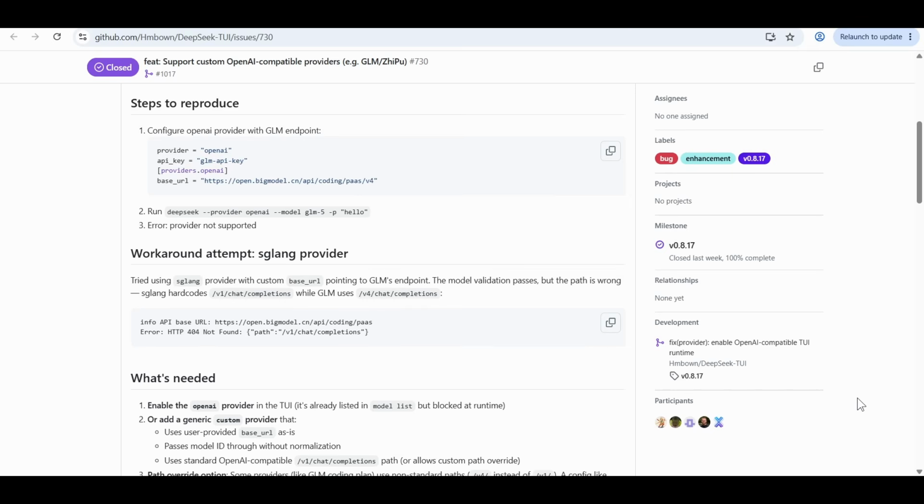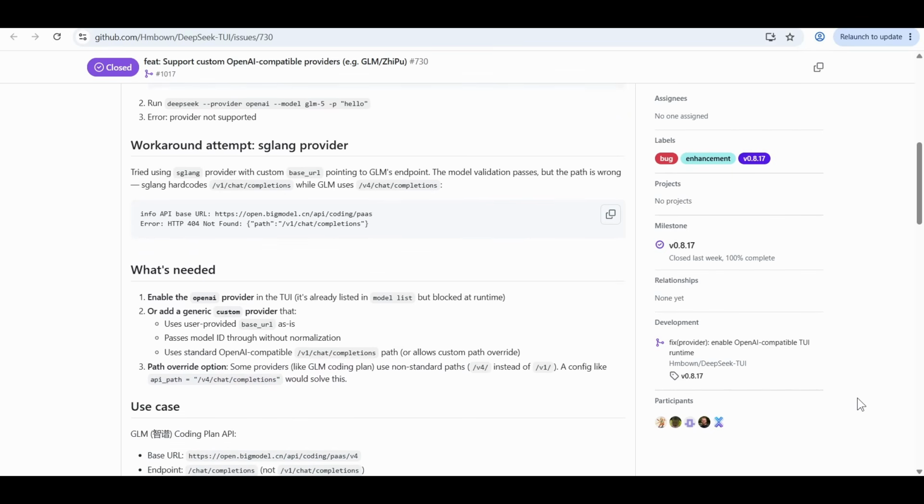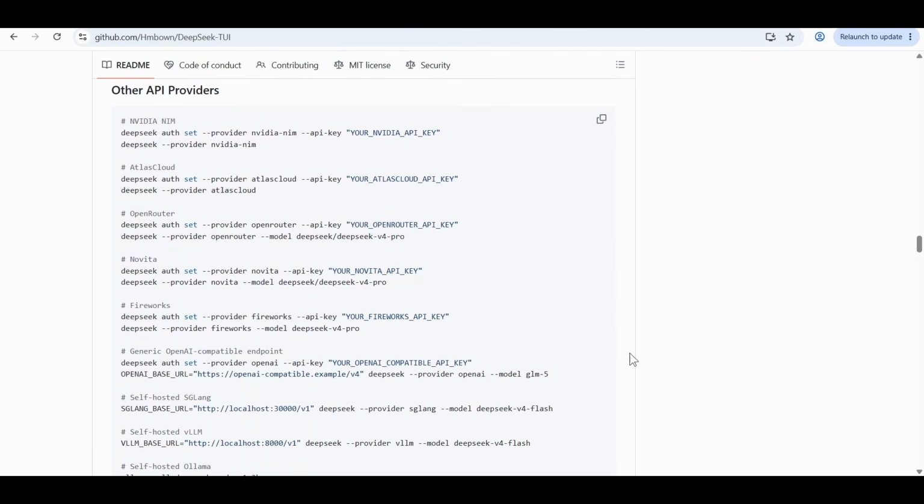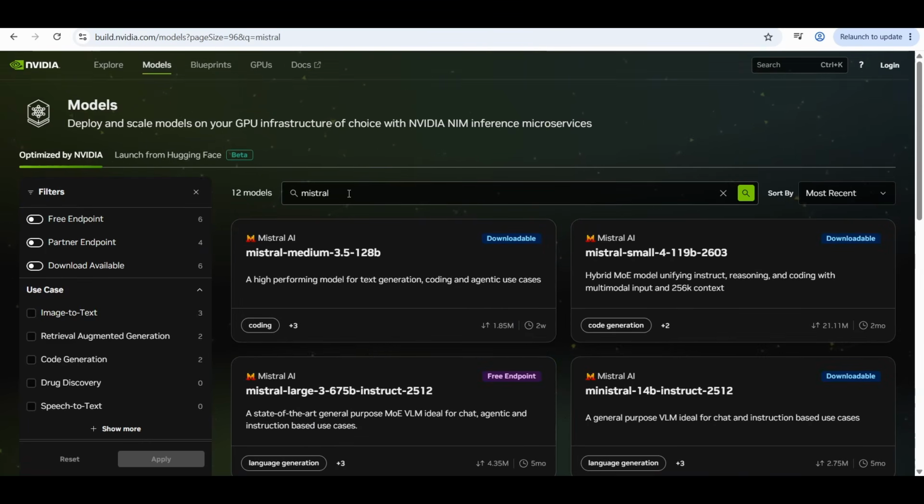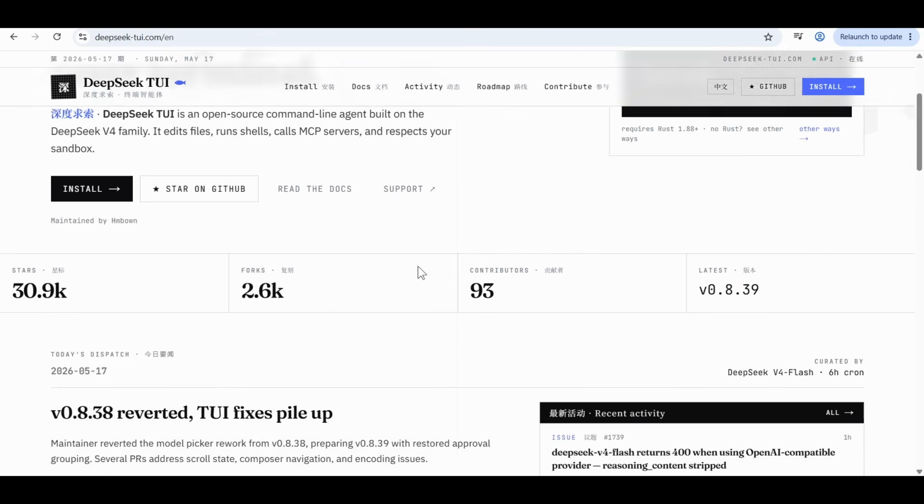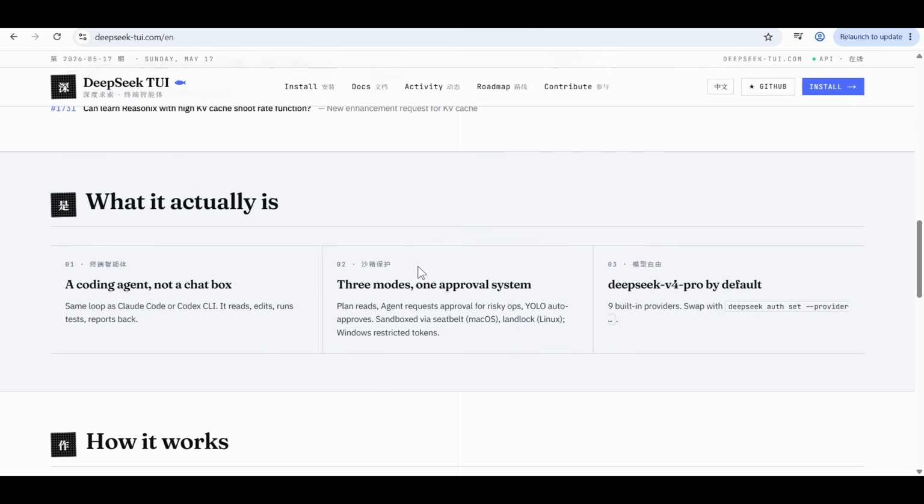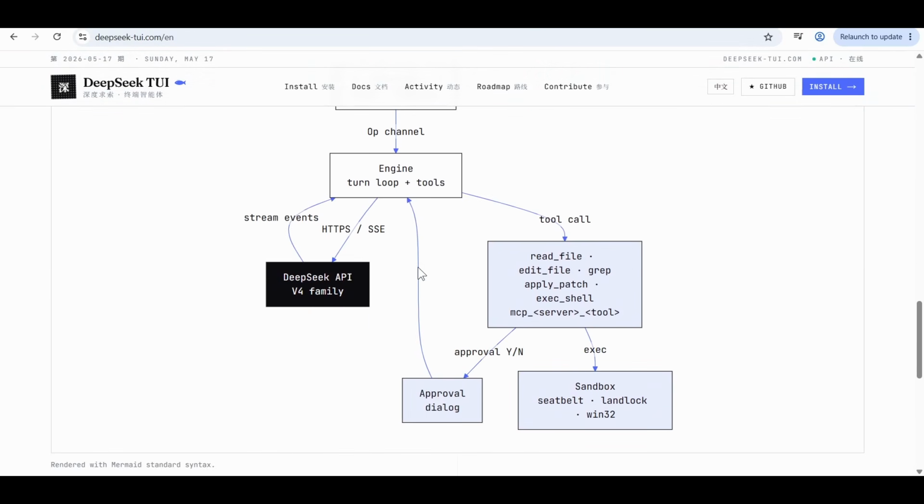Before we get into the setup, I want to clear up something that trips a lot of people up, because I've seen this misunderstood in the comments and in forum threads. DeepSeek TUI supports alternative API endpoints, like NVIDIA NIM, Fireworks, or SGLang. And when people see that, they assume it means you can run any model through it. Llama, Gemma, Mistral, whatever's on the catalog. That's not how it works. DeepSeek TUI is hard-coded exclusively for DeepSeek models.